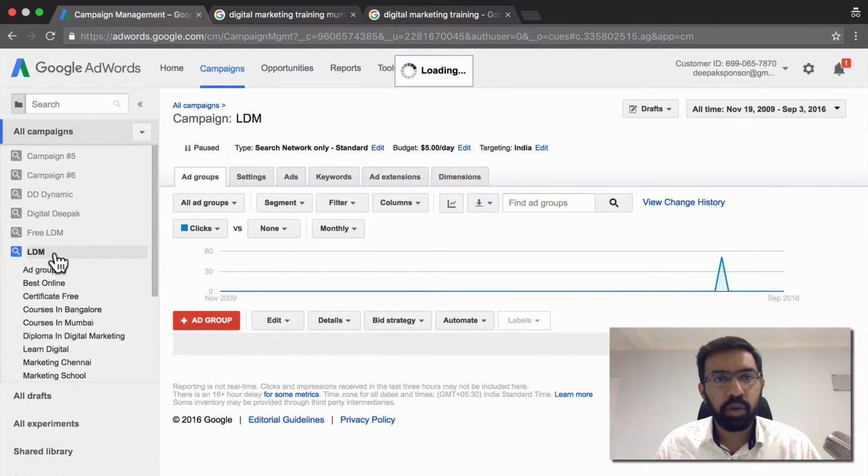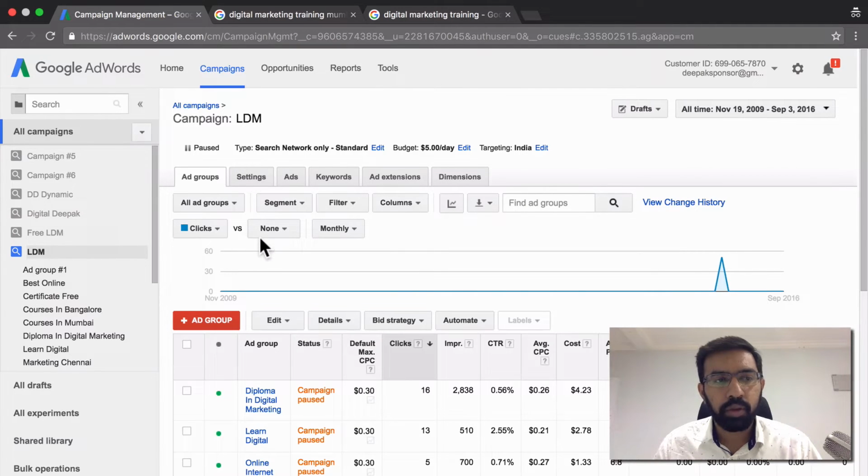So let's just click on one specific campaign. This particular campaign is a search only campaign. I will show you different types of campaign as well. So this is a search only campaign. These are all the different tabs that we have available in search only. So the number of clicks and all the statistics is shown here.